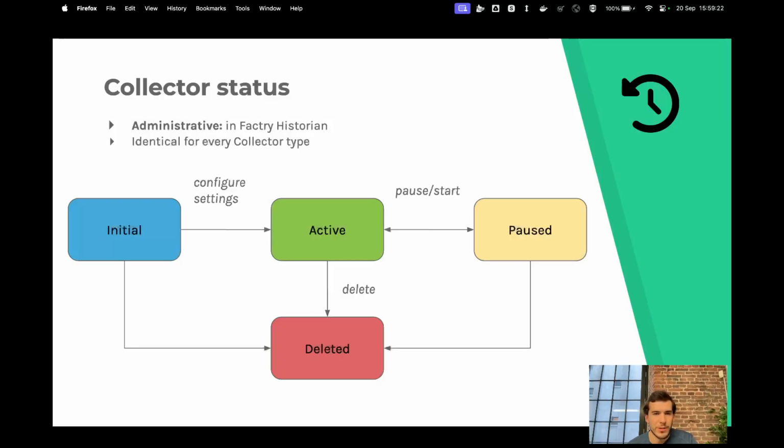The collector status indicates administratively what was indicated for the collector to do. Upon installation, this status will be initial. Once the settings have been configured, it will change to active, and from there, we can pause or activate it again as much as we want. All three states have the possibility to delete the collector, after which it will no longer be available for use of data collection.